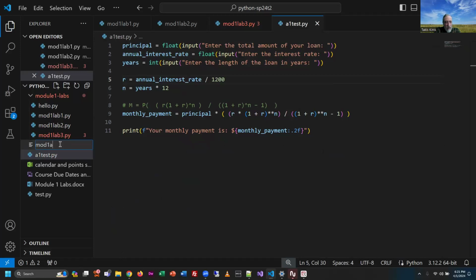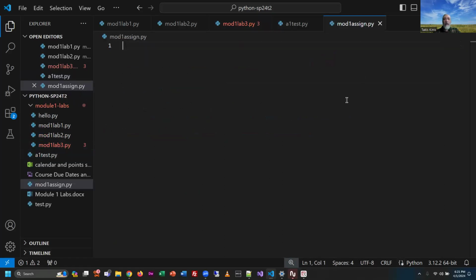Mod one assigned. That's probably adequate. .py. So here it is, blank. And then what I'm going to do here is I do have a solution on my other screen, so I am kind of borrowing from it. The first thing I'm going to do is put in this comment and say, hey, we need the input from the user.